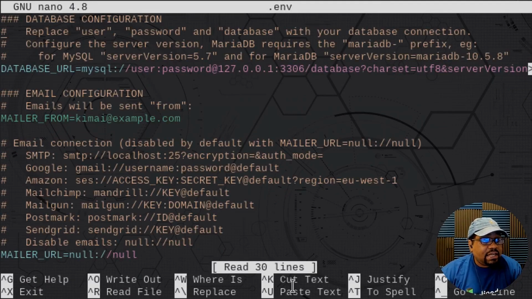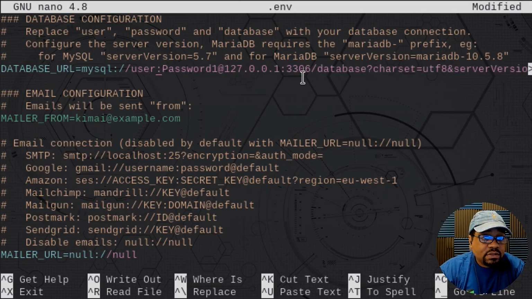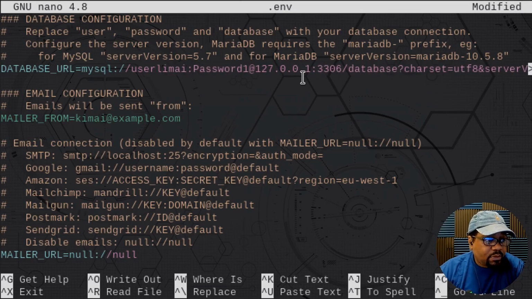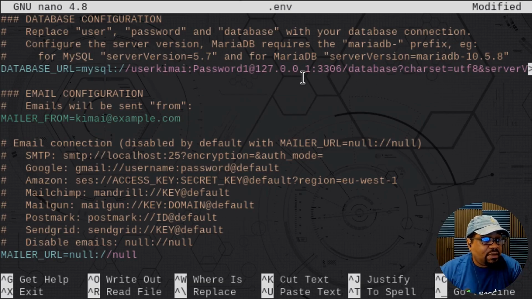So let's look at it. If you look right here on the first line that's uncommented out, it says database URL MySQL. All you have to do is change the user name and the password. Now I know what the password is. It's capital P and then a 1 on the end of it, but we also need to change that user account up there, and it's simply user and then Kimai. Boom. And make sure you type it in right, which I didn't. I put an L in there, but Kimai. So user kimai, and then you specify the password, which is that password that we put in there. I had capital P on password and then 1 at the end of it.